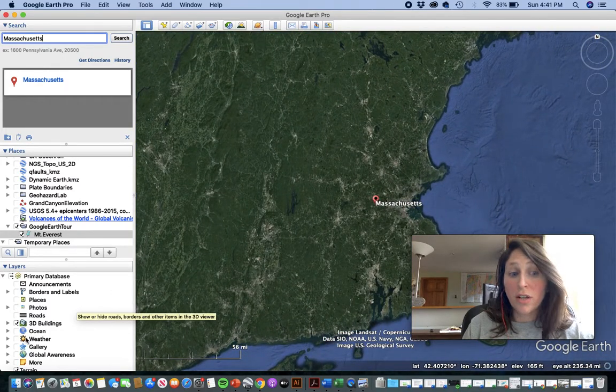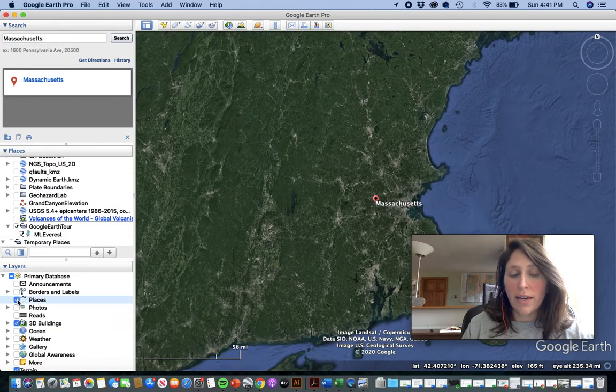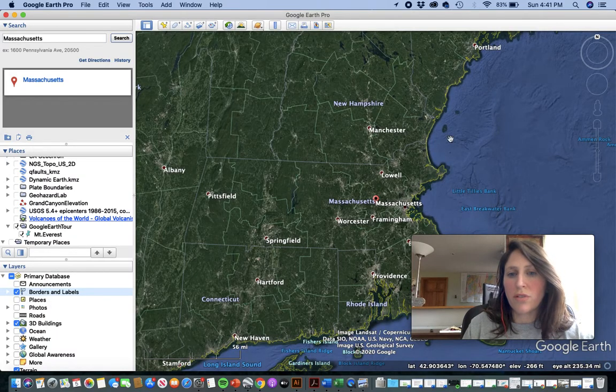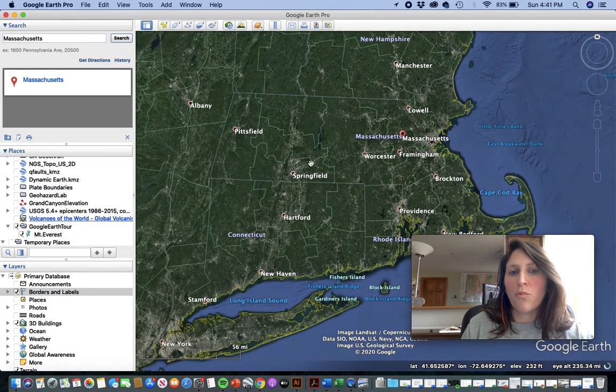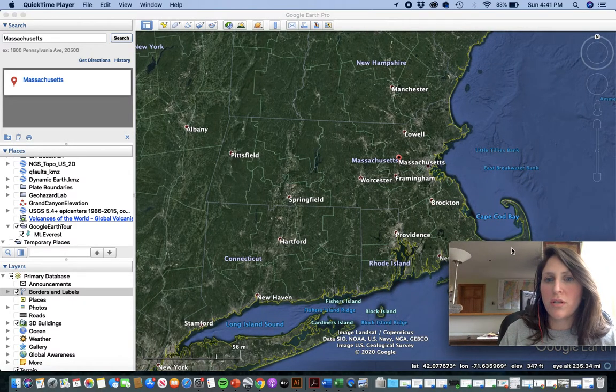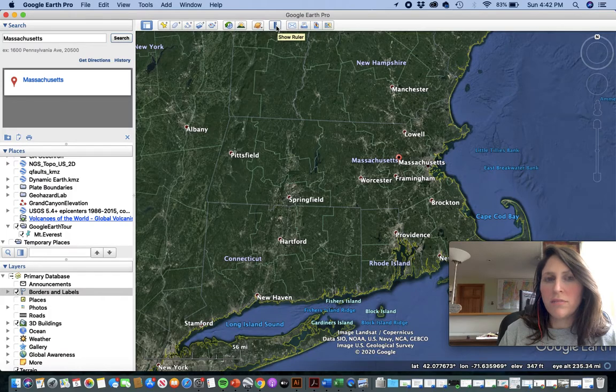If you want to turn on the borders, you can turn on your borders, and now I can see where Massachusetts begins and ends. Here's Connecticut, Rhode Island, etc. I want to create an elevation profile right across Massachusetts. There's a couple of ways you can do this. You can click on this ruler here, or you can add a path.